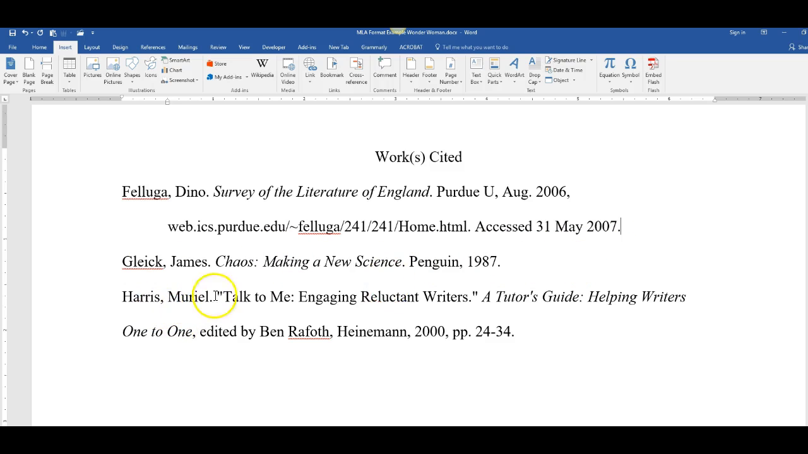But let's go to Harris. Harris is taking 2 lines, so what are we going to do? Highlight this part, come up here, drag the bottom triangle, boom, let go, and notice you have your hanging indent. It's hanging over. This way your reader can find the entries more quickly in the works cited. Also notice that it's F, G, H. It is in alphabetical order.